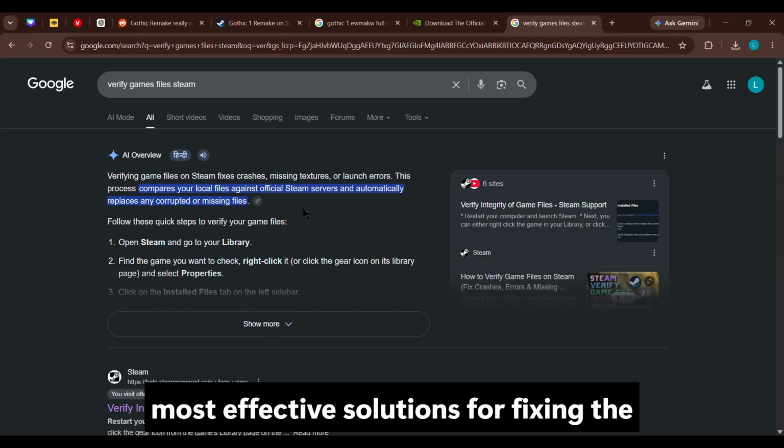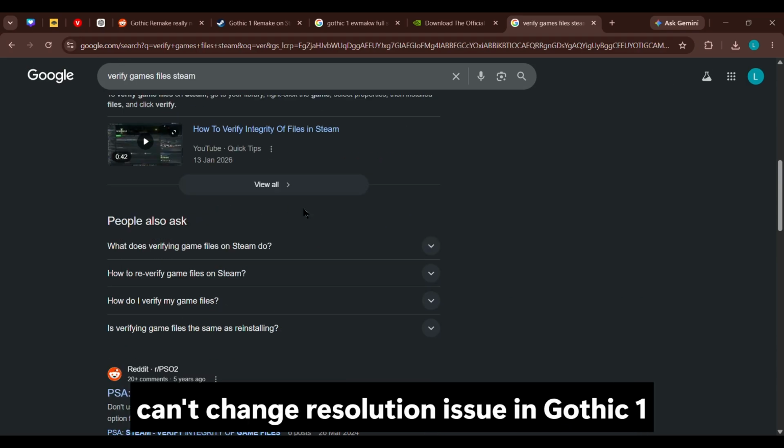That's it. These are the most effective solutions for fixing the can't change resolution issue in Gothic 1 Remake on PC.